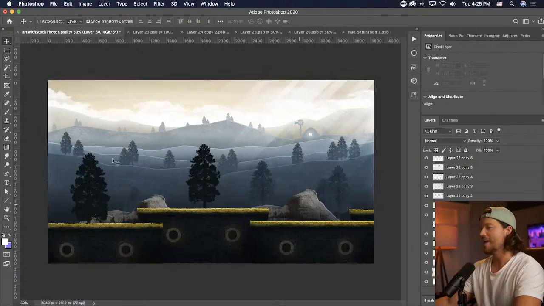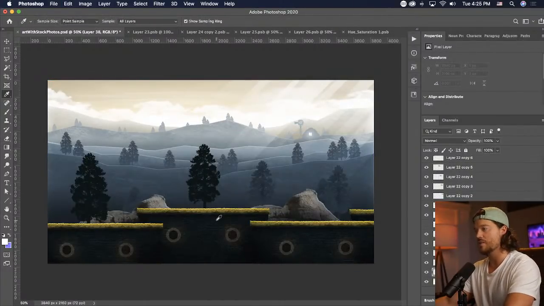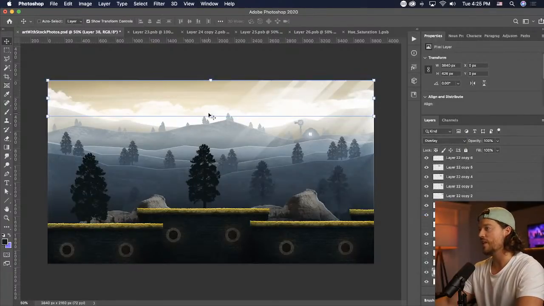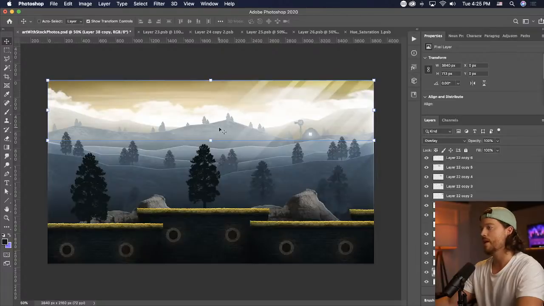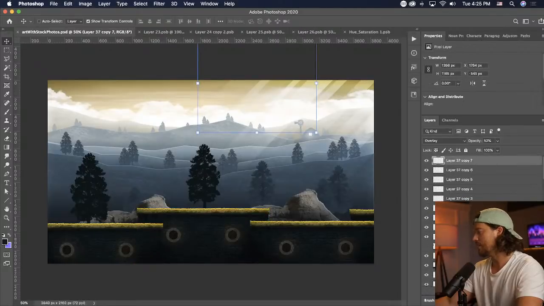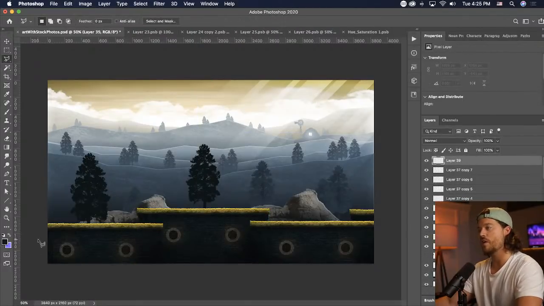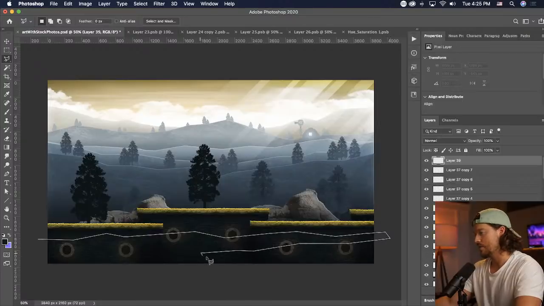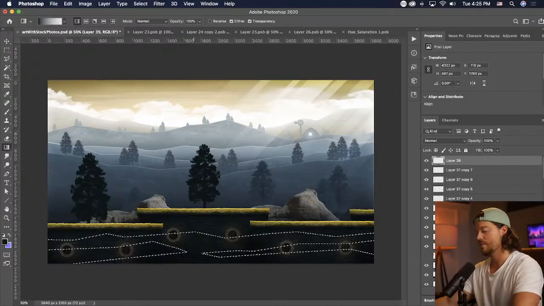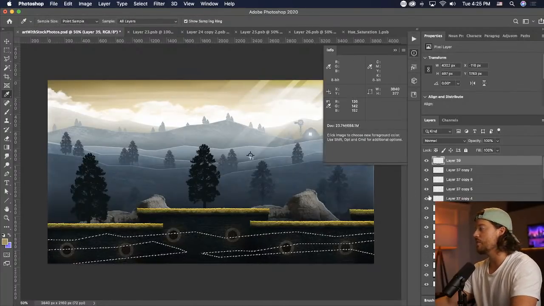Pretty cool. And also, something you can do is add a little bit of a gradient towards the top. Make it set to an overlay. Yeah, there we go. Maybe double that. That's cool. I like that. Sweet. In the foreground here, we're going to add a little bit of a fog. Just rolling fog. Just nothing crazy here. And it could even be this yellow here if we really wanted to.